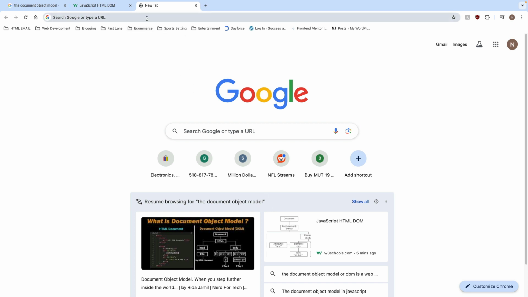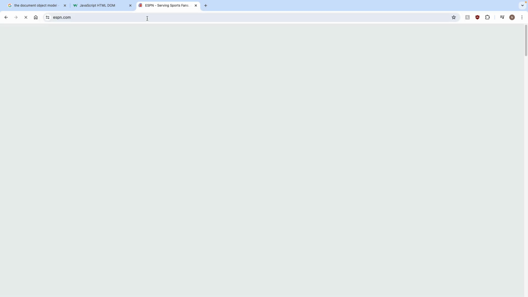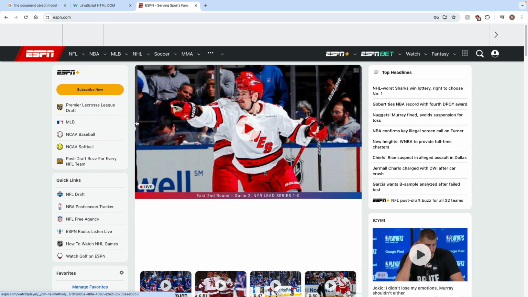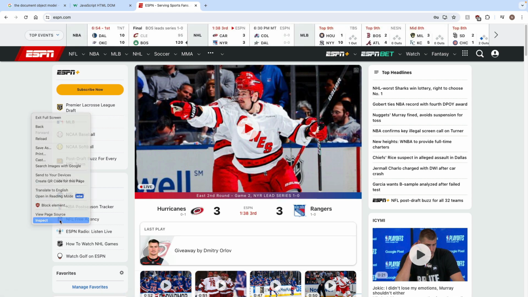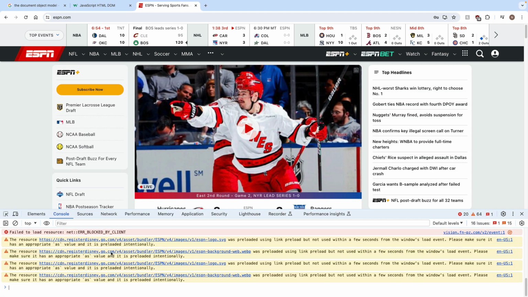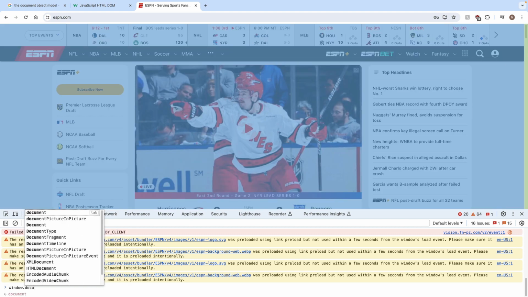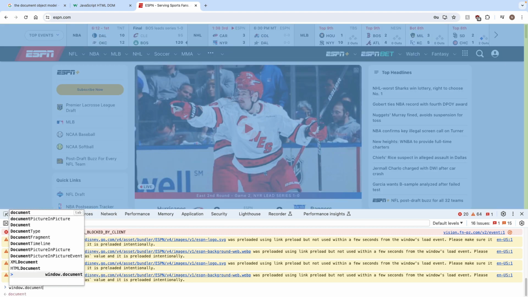So let's go to a website. Let's go to ESPN.com, big popular website, probably billions of visits a year, right? Let's right click and hit inspect. Let's go to the console. And just ignore all this, guys. This is all their APIs and everything trying to communicate. What I'm going to type in here is window.document directly into the console and hit enter.